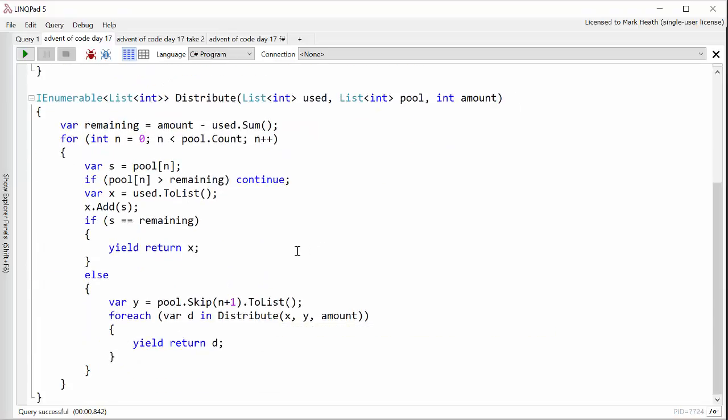And so the way I've done this is with this recursive distribute function. I pass in a list of the containers we've currently used and the pool of containers that are still available to be used and the target amount of litres that we need to fill. And this allows us to calculate how many litres remaining there are by subtracting the sum of used containers from the target amount. I could have actually passed this through as an extra parameter to save calculating it every time.